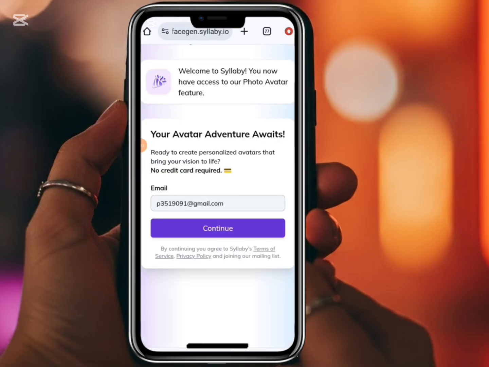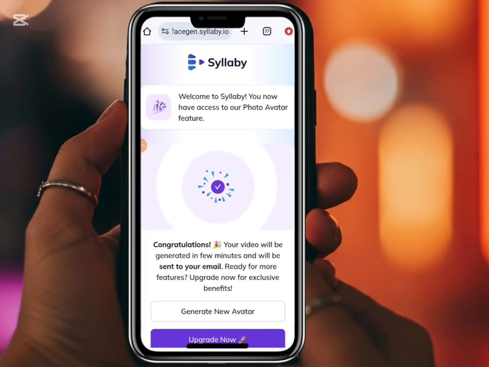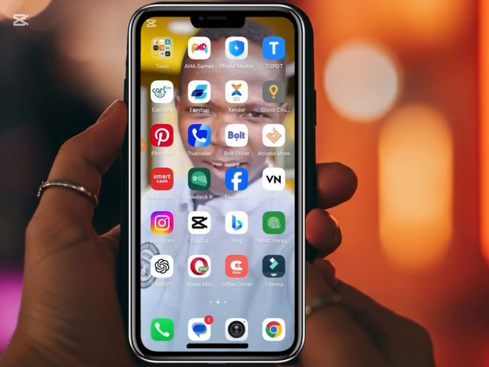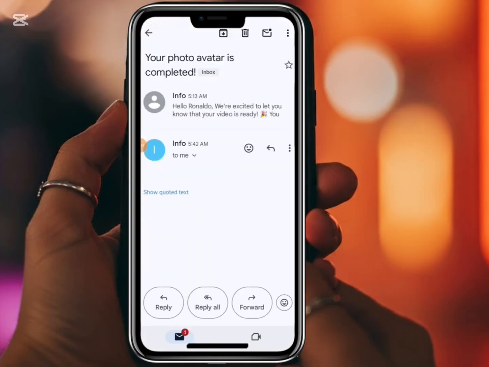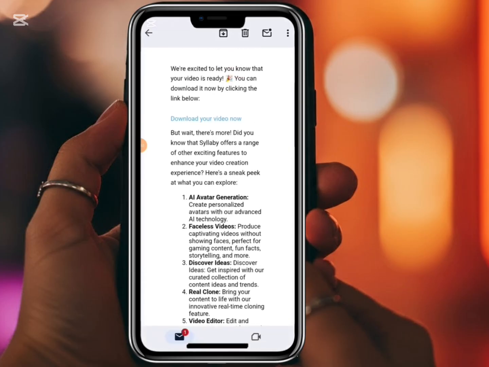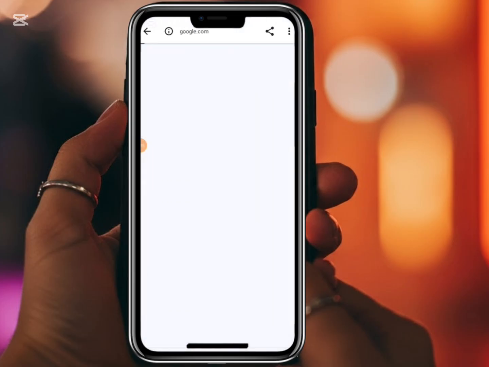After proceeding, it will bring you to this particular place. Then you click on continue. Then it will show you congratulations, your video will be generated in a few minutes and will be sent to your email. Ready for more features? Upgrade now for inclusive benefits. So go and check your email. You can see they have sent me an email. Let's click on download now.